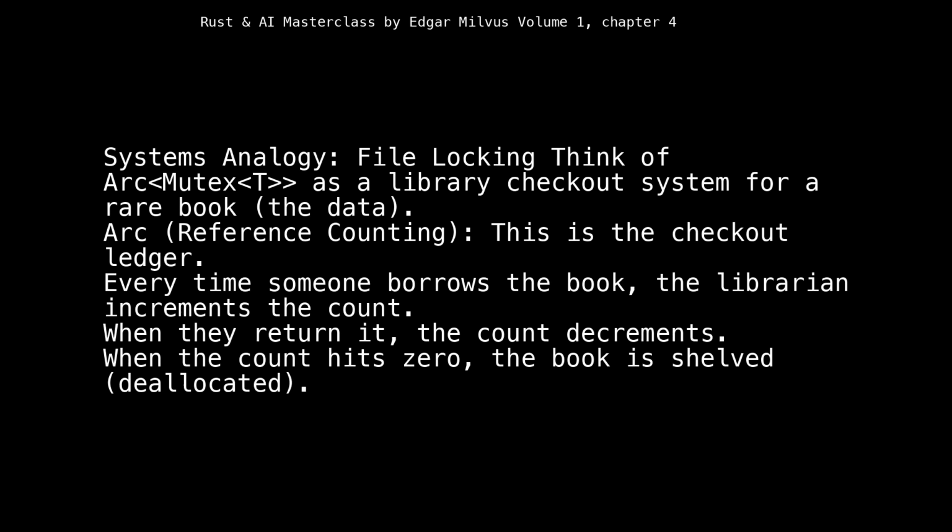Systems analogy, file locking. Think of Arc<Mutex> as a library checkout system for a rare book, the data. ARC, reference counting, is the checkout ledger. Every time someone borrows the book, the librarian increments the count. When they return it, the count decrements. When the count hits 0, the book is shelved, deallocated.